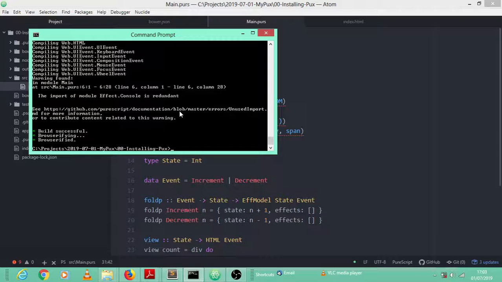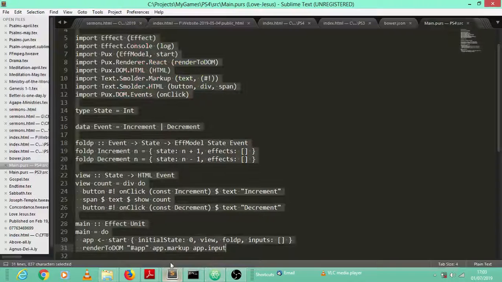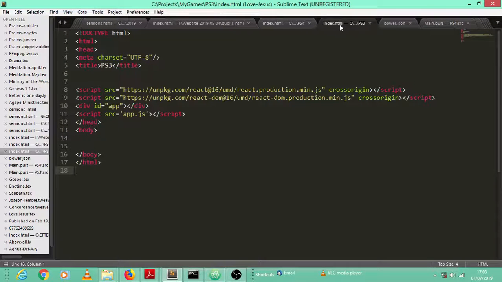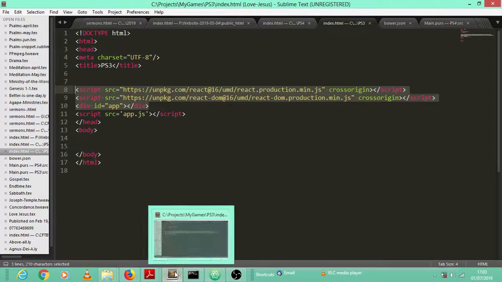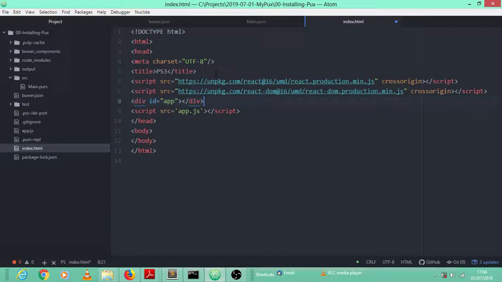Excellent. So we're almost done. We just have to change our index HTML file to include the React libraries. So what I'm going to do is, here's one I made earlier. So I'll just copy these two. In fact, I'll copy these three, because our PureScript code assumes the existence of a div named app.